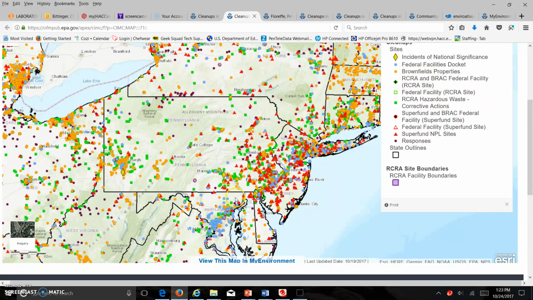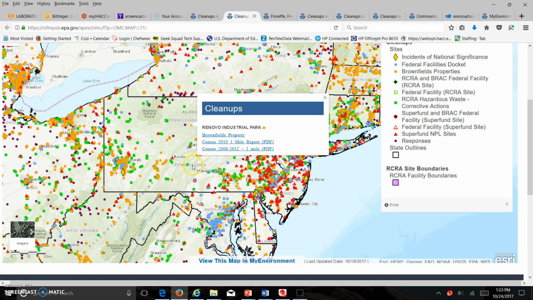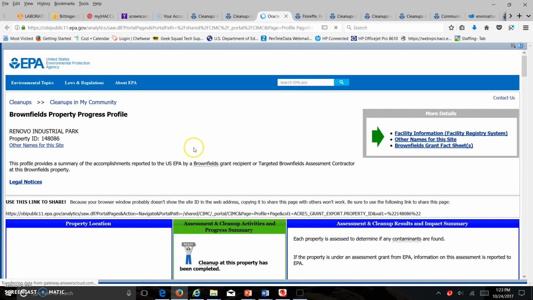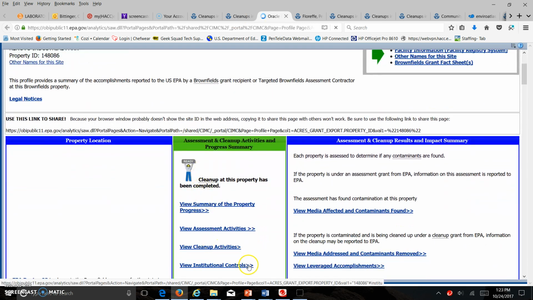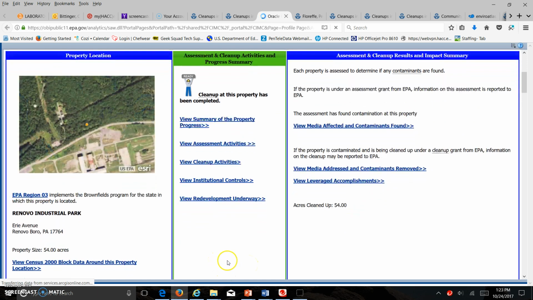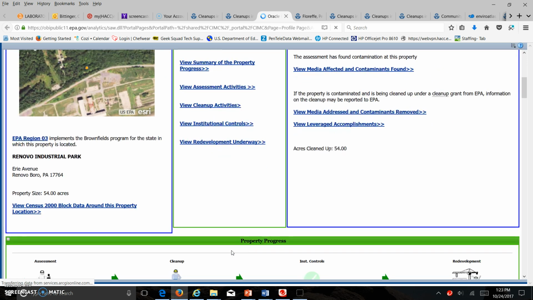Let's look at a brownfield property. See if we can find one that's easy to click on. Try this one up here in Pennsylvania. This is Renova Industrial Park, and what we can do is click on the information about Renova Industrial Park, and it'll pull up the database that will provide us with details about what was done at this property, what were the chemicals of concern, what were the cleanup activities, and what's the current status of this property.